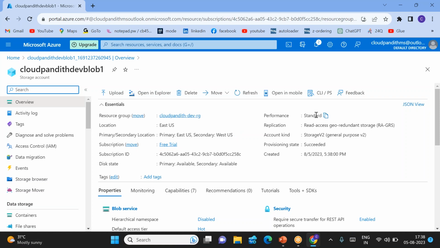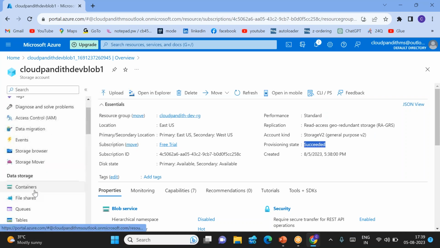Okay, next, performance standard, replication. You can see geo-redundant storage, account kind StorageV2, status is succeeded, all those things. Now on the left side, come down and you see something called containers.